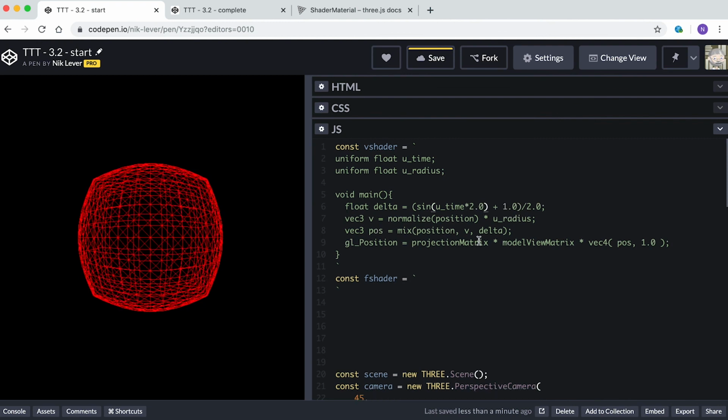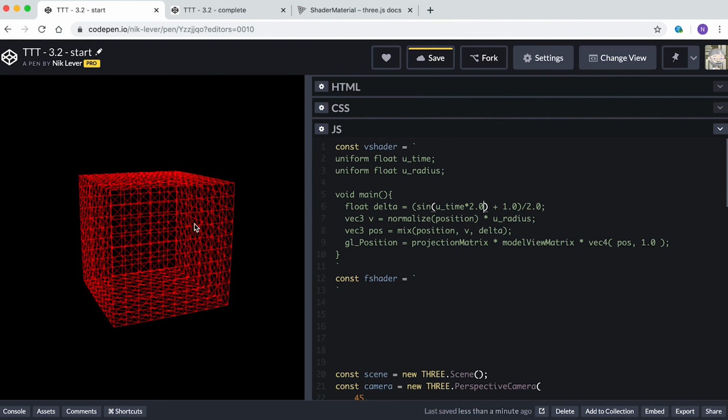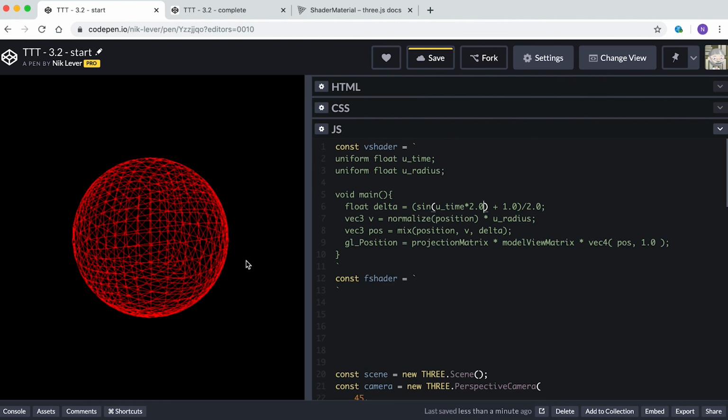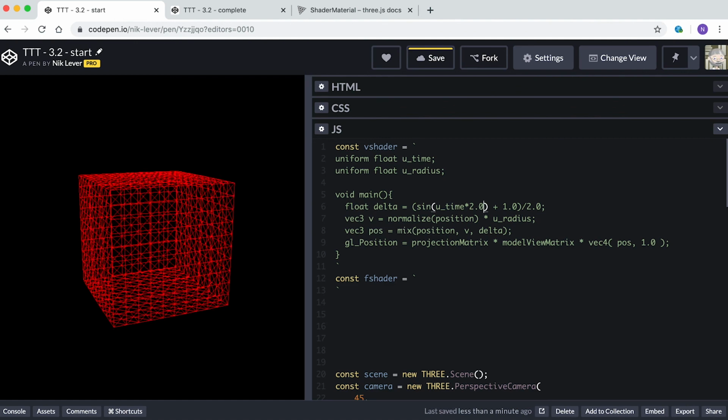Before we go too far into vertex shaders, it would be nice to add some lighting. 3D benefits hugely from lighting, and the ThreeJS library includes lots of light types.